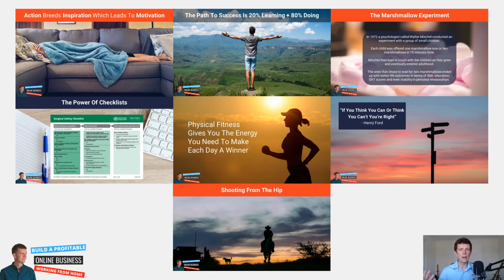And then within 3 days you've forgotten about it, or you remember it but you don't actually live it. So these things you've got to actually live to get the benefits. One of the biggest is right here in the middle. Physical fitness gives you the energy you need to make each day a winner. It's so true, right? I don't care if some of these things sound like cliches or you've heard them before. This is what actually works.